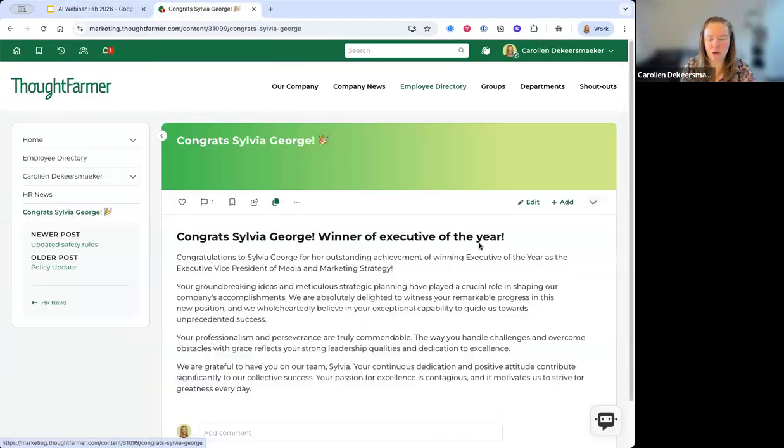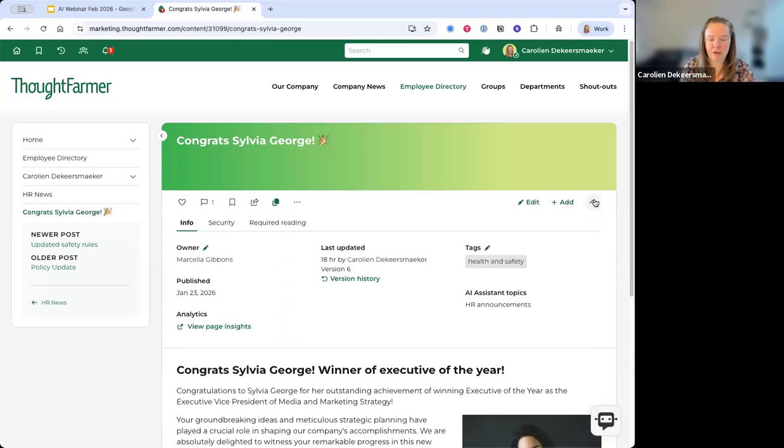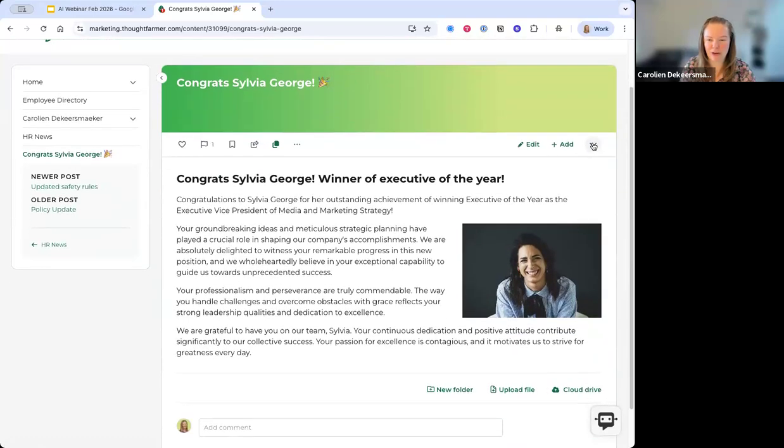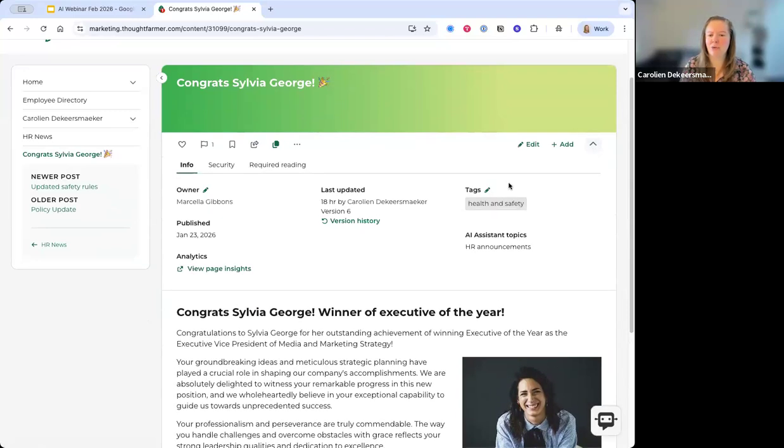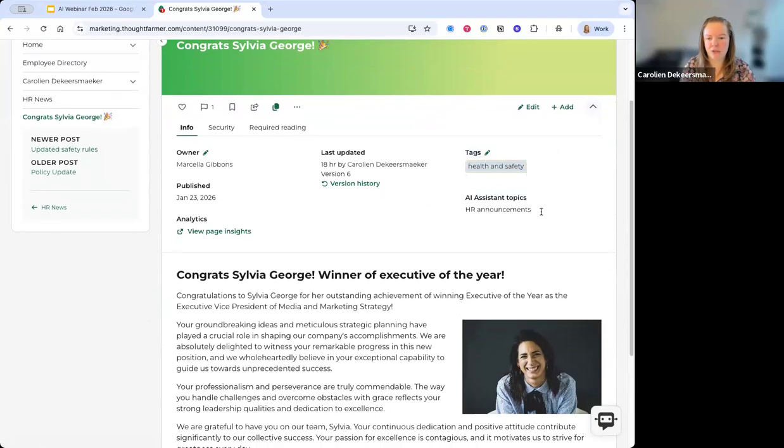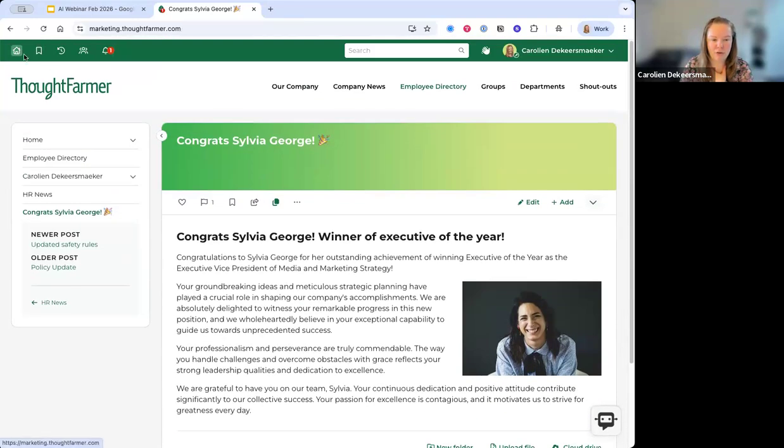For that, I'll go back to my example here, the Sylvia announcement, which I ended up adding. If you're ever on a page and you're wondering, is this information something the AI assistant knows about, you can open up this page information toggle here, and you'll see right here under AI assistant topics that this page is indexed by the AI assistant under HR announcements. So that is a good indication that you can rest assured this is something that people can search.